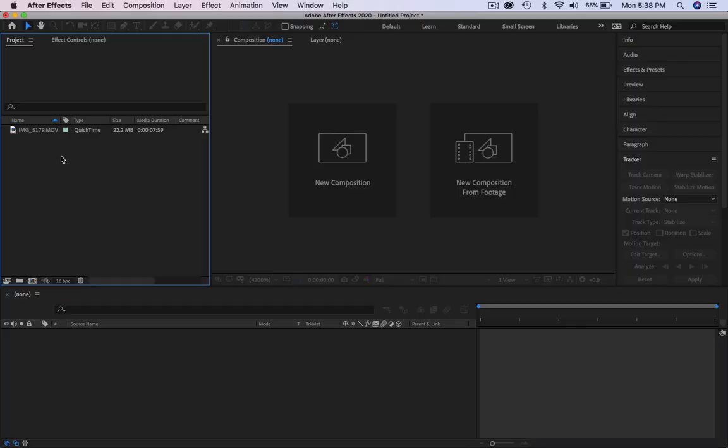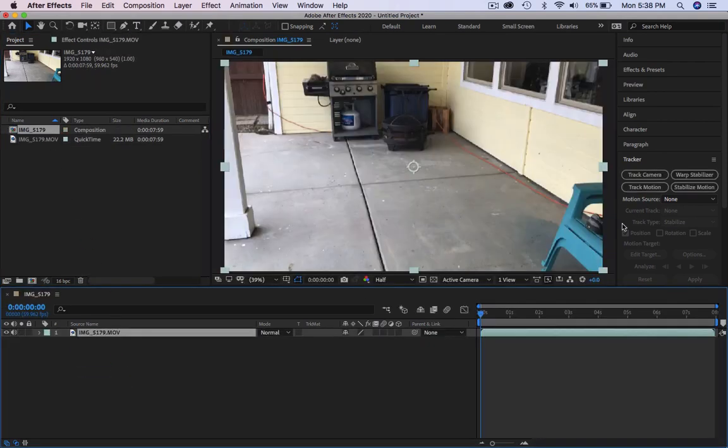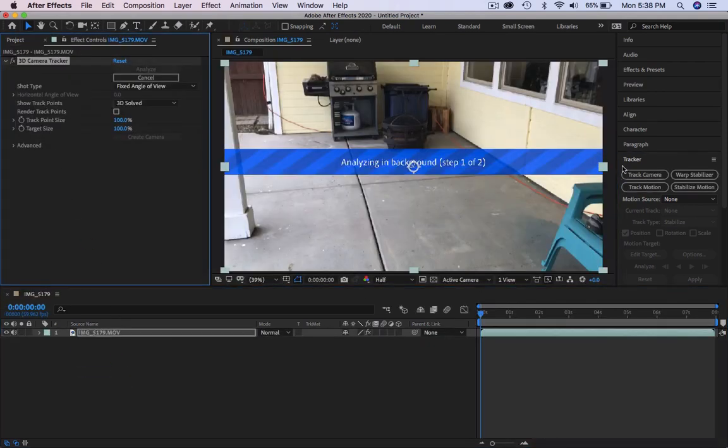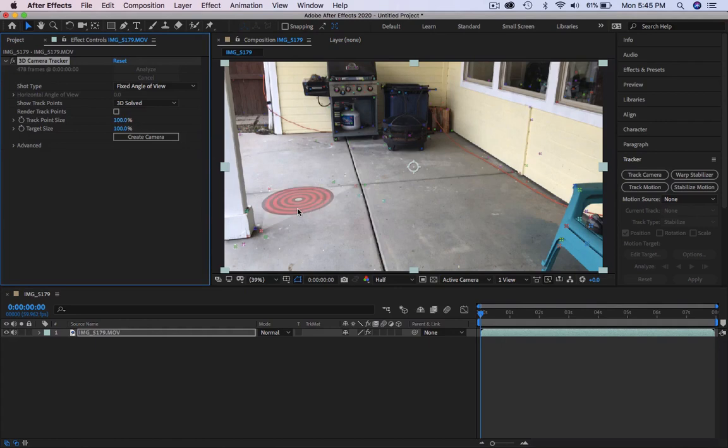Here's my footage in After Effects. I'm going to drag it into a new composition and I'm going to select track camera. And I'm going to fast forward this because this will take a while. After eternity, the camera track is done, and the reason we're camera tracking is to get that realistic camera motion and copy it into a fake 3D camera.